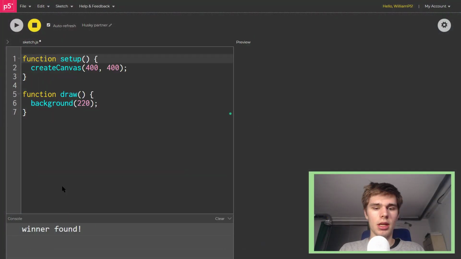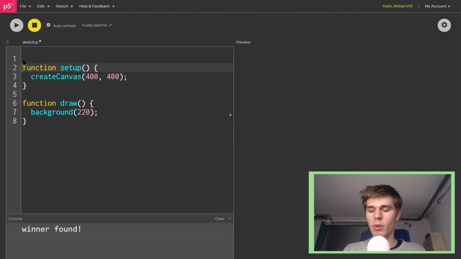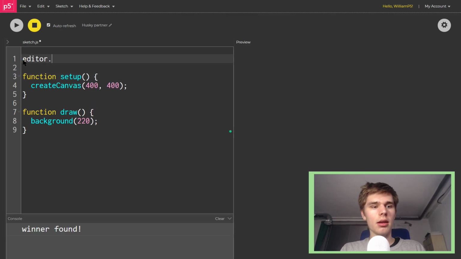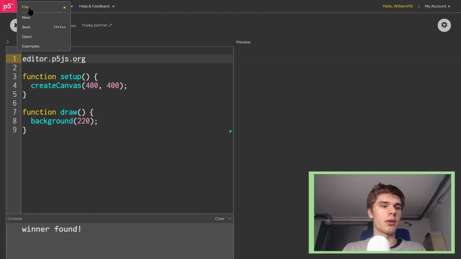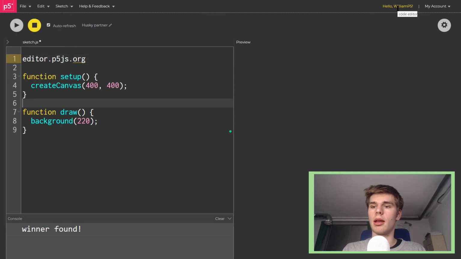So let me switch here. As you can see, we are in the browser right here, and we are on a website called editor.p5js.org, and you can go ahead to this website. You can press on file and you can press on new, and make sure to get an account so you won't lose the things you actually create.